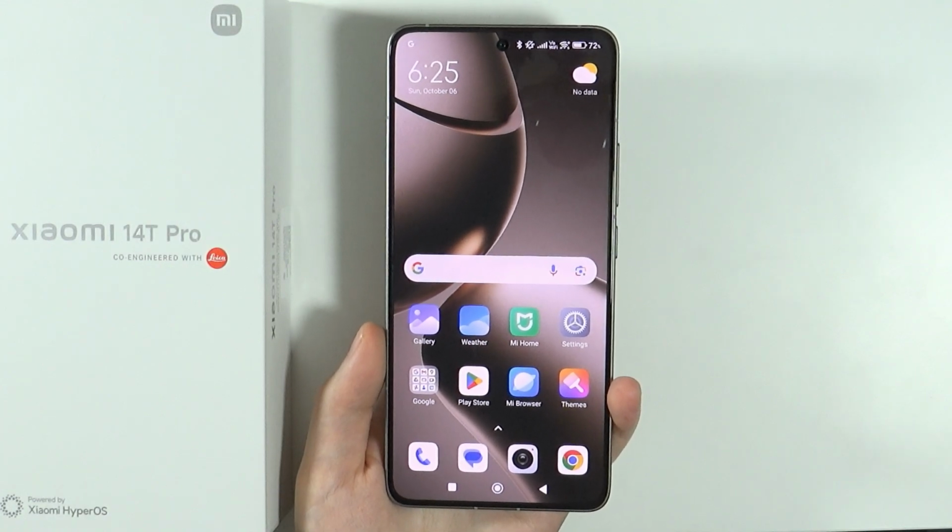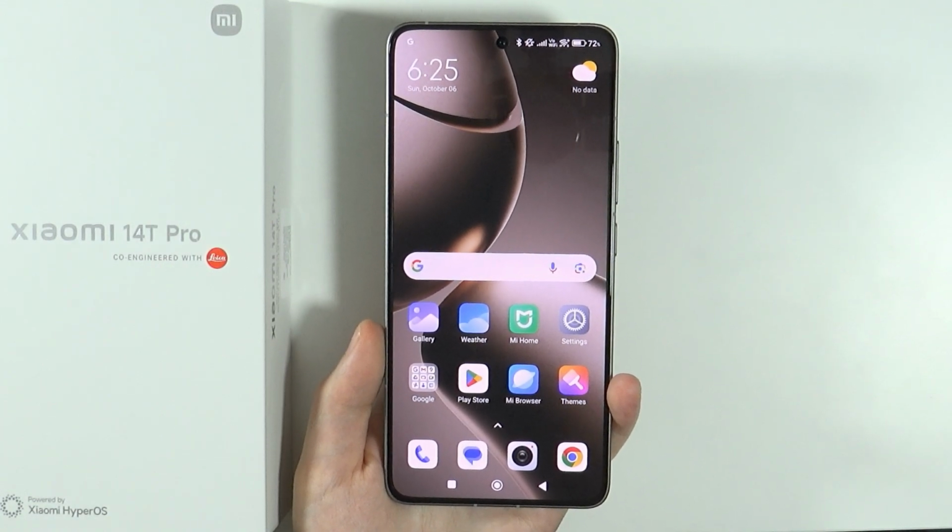Hello, in this video I'm gonna show you how to manage categories on Xiaomi 14T and 14T Pro.